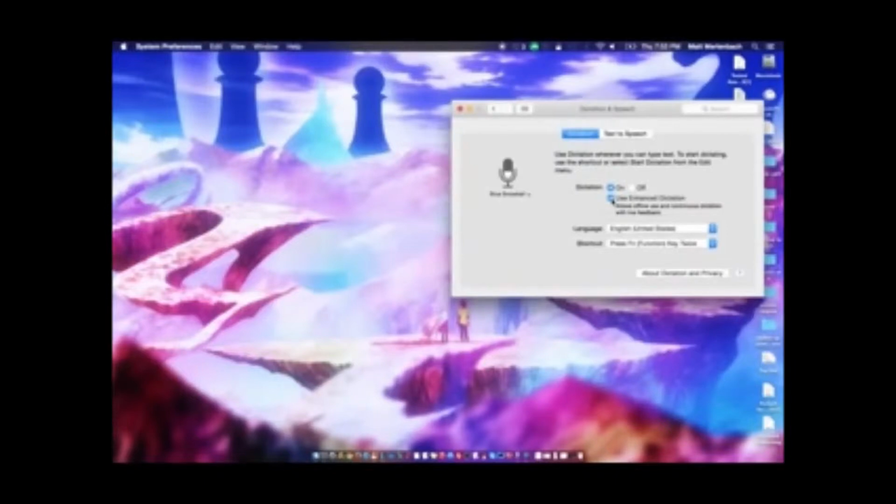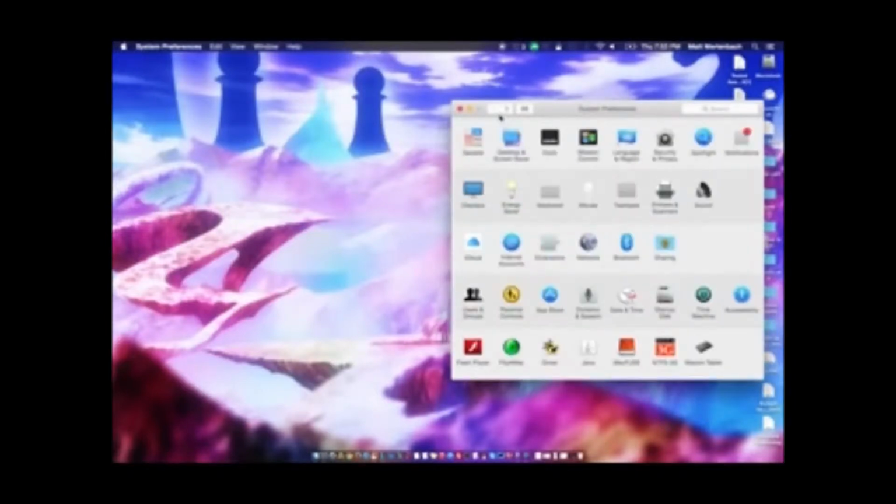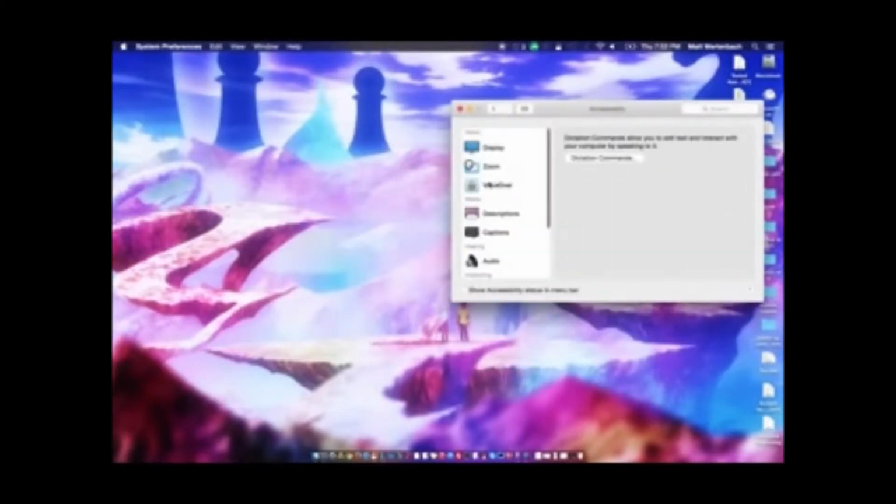Once this is completed, we also want to enable all of the commands we possibly can use currently with Mac OS X Dictation and Speech. In order to do this, we'll go back to System Preferences and go over to Accessibility. On the left-hand side, you'll see a list of accessibility options, and at the very bottom, you'll see Dictation.